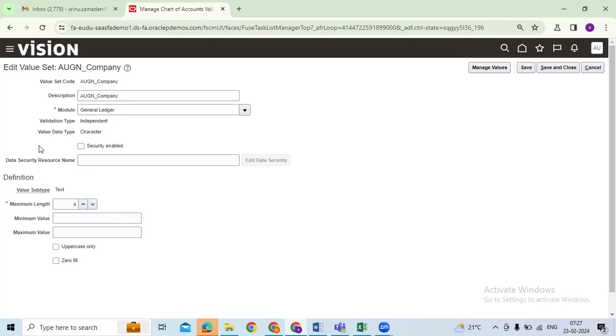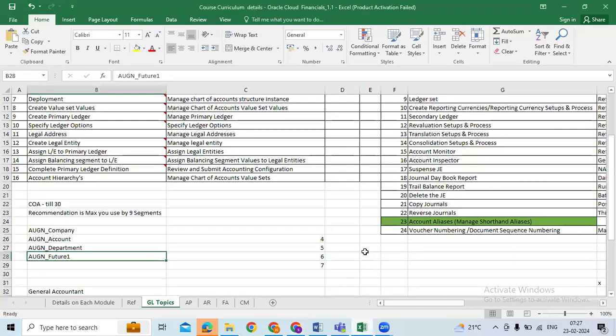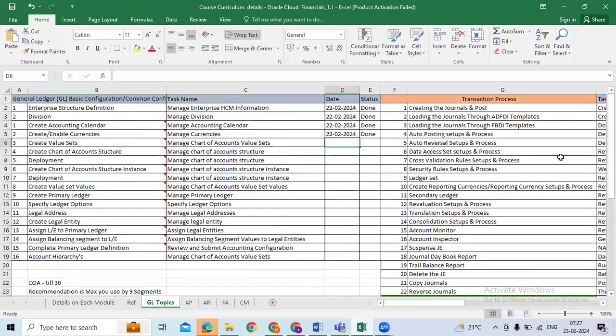We'll see that security rule. We'll try to enable any one of the value sets, and we'll see that as part of the security rule definition. But normally security rules, I think, are on the company value sets. I mean, that comes first, not for the account or anywhere. Anyway, we'll check later on. Department, maybe you can take that, not a problem. Department also we can take. Okay. Value set definition is completed.